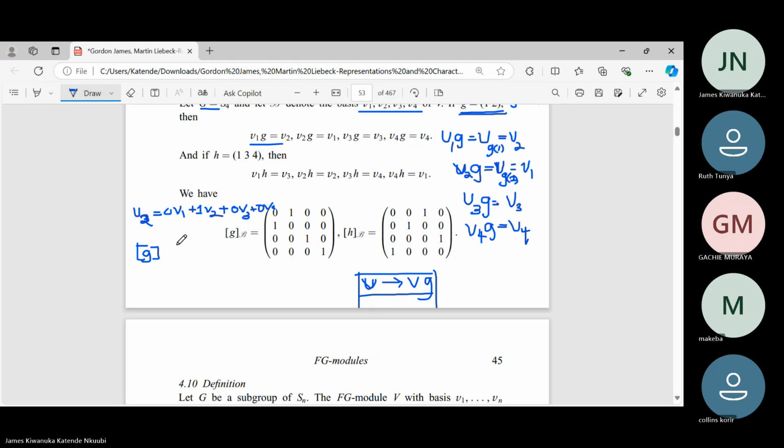The next thing you check is what is the image of V2? The image of V2 is V1. That means the coefficient of V1 will be 1, the rest will be 0. What is the image of V3? It's V3. So the coefficients of all the others except V3 will be 0. The same happens with the last one. So this gives you the matrix of this endomorphism with respect to the basis V1, V2, V3, and V4.